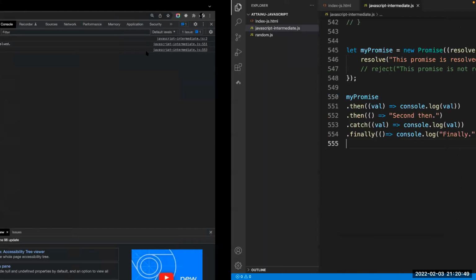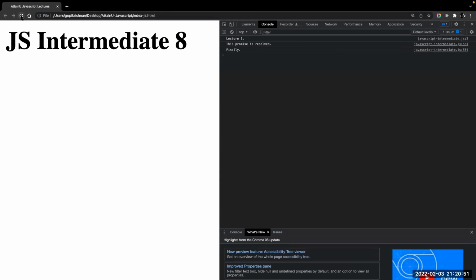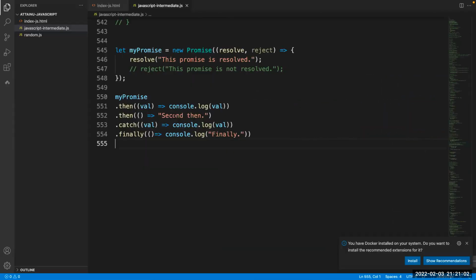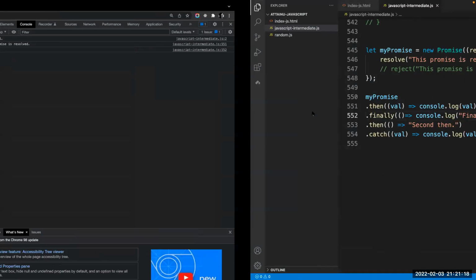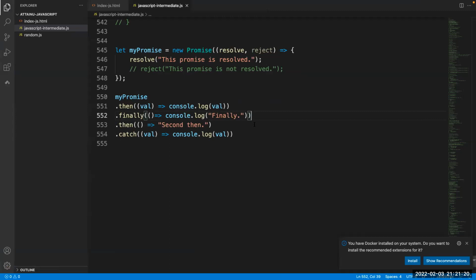If I save this and come here and reload, see, the very first time the dot then is executed, the finally will take care of it, and after that nothing will be done here. If I move this above, right here in between, the same thing will happen. See, the very first dot then is executed, then next it goes to finally only. That is how it moves.